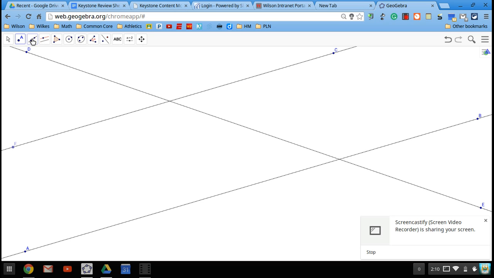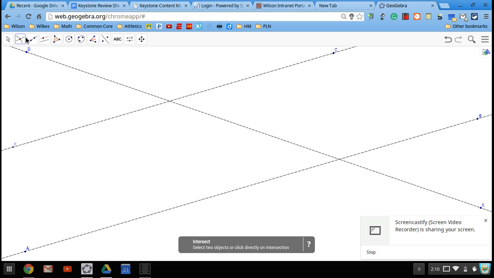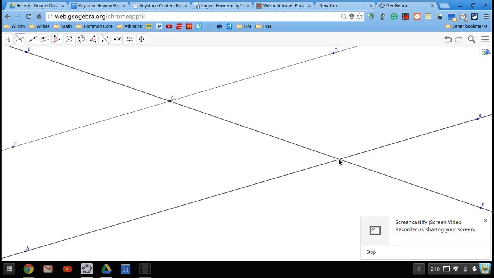In order to do that, I'm going to go back to my tools, and in the second one in, I have this intersection tool. I'm going to click that. Now I'm going to make sure I highlight both lines, so select the two objects, this is what I'm reading down here, or click directly on the intersection. So I highlight both these lines, they both light up, I click, and point G is my intersection. Now I come down to the last two lines down here, and point H is my intersection.